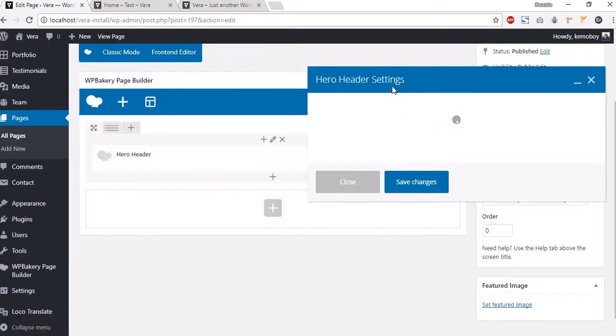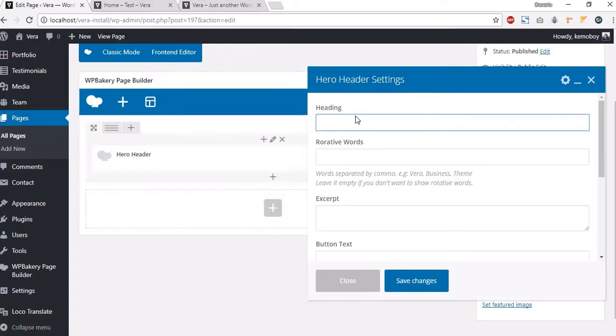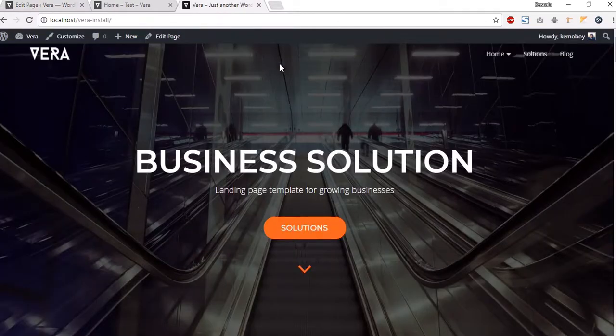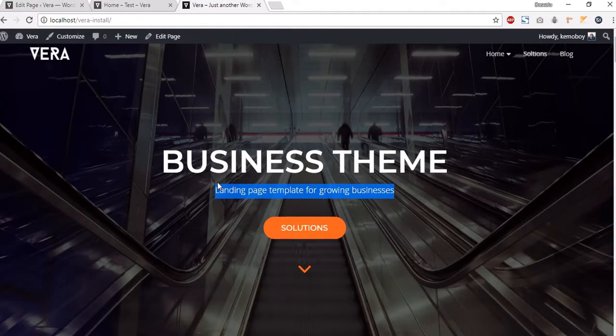I'll add hero header. Let's say for the heading I want to say this is, and here you have the rotative words if you want them, or if you don't you can leave it empty and it will not appear on the front page. So this is test video tutorial a demo, and here you'll have the excerpt. So let's just copy this from here.